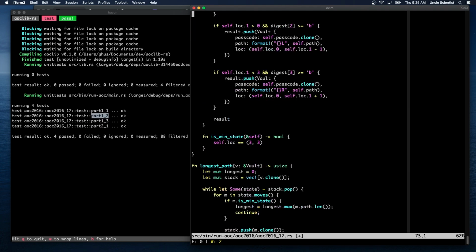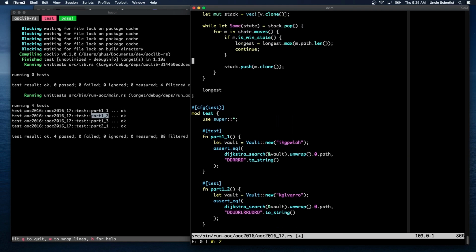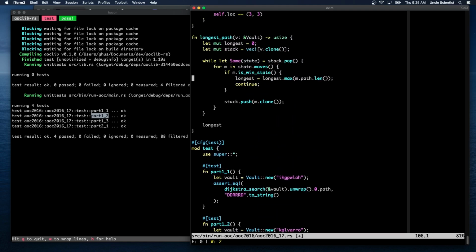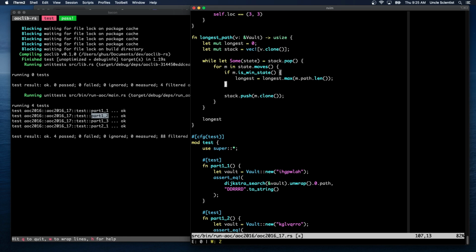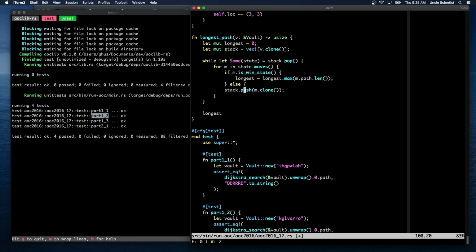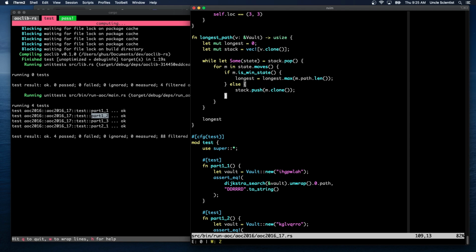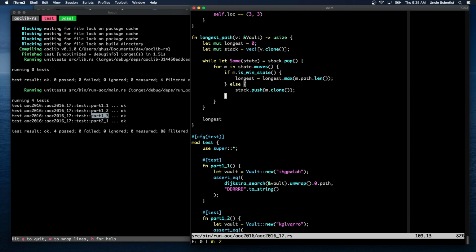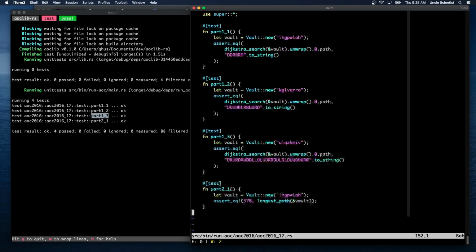Okay, so that simplifies the code even more, right? If we have a win state, we got a win state, and then we can just change this to an else. And that should still work. Yeah. That works. Okay, let's just make sure it works for the other two.